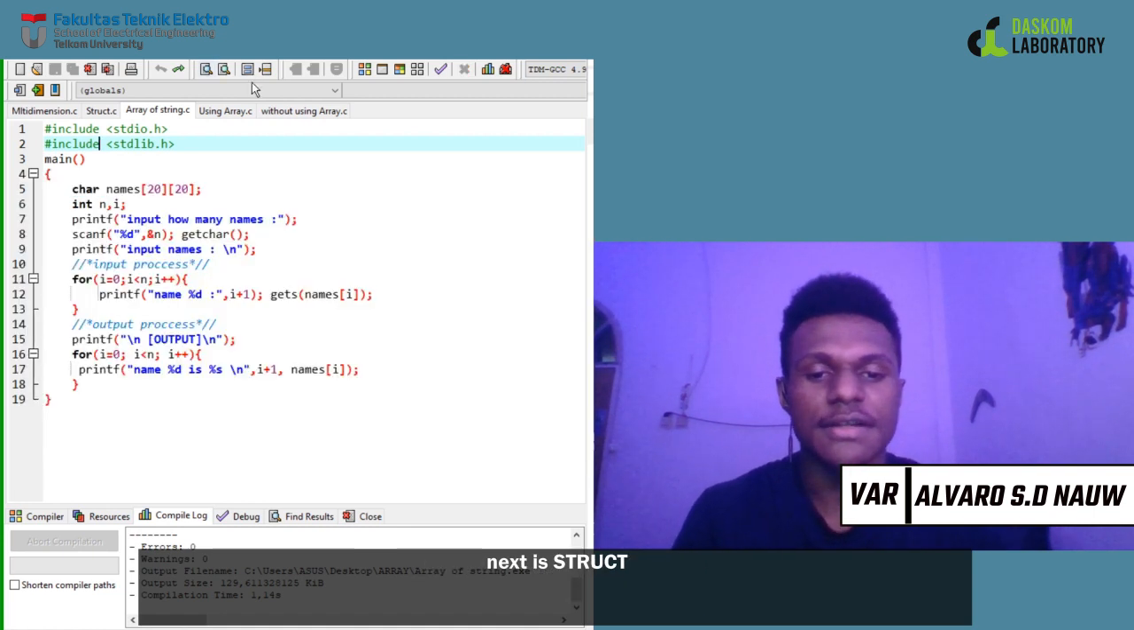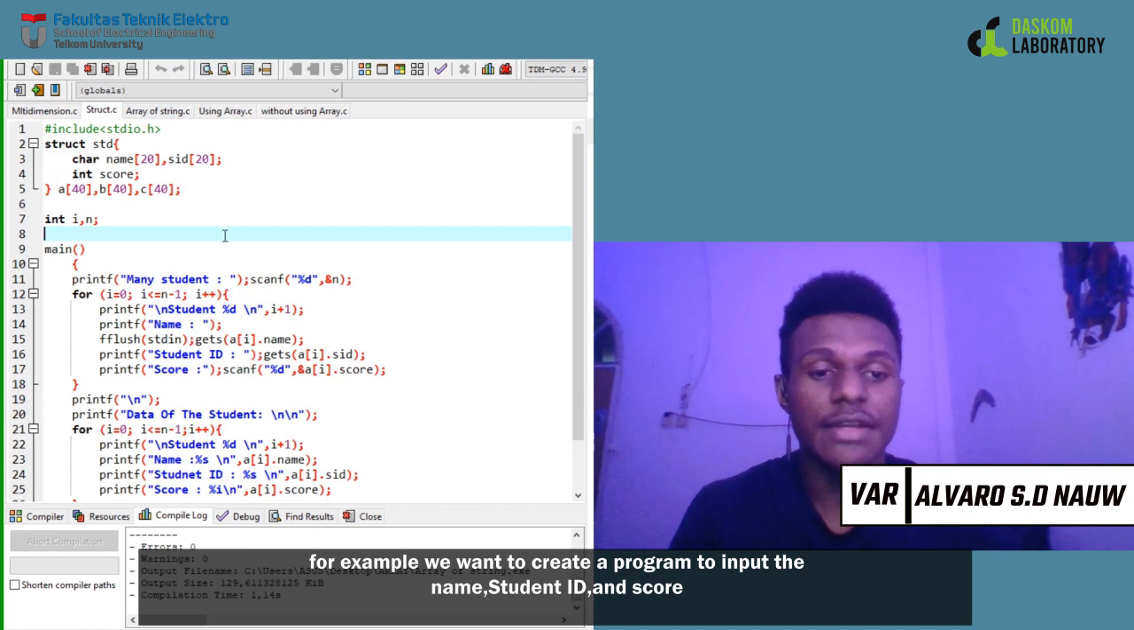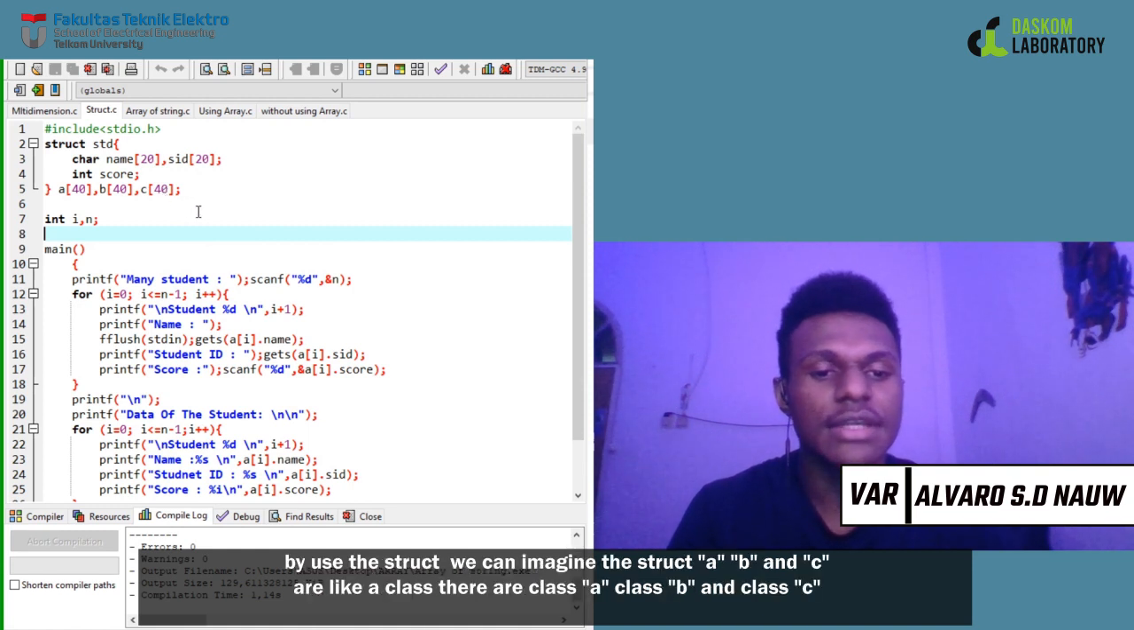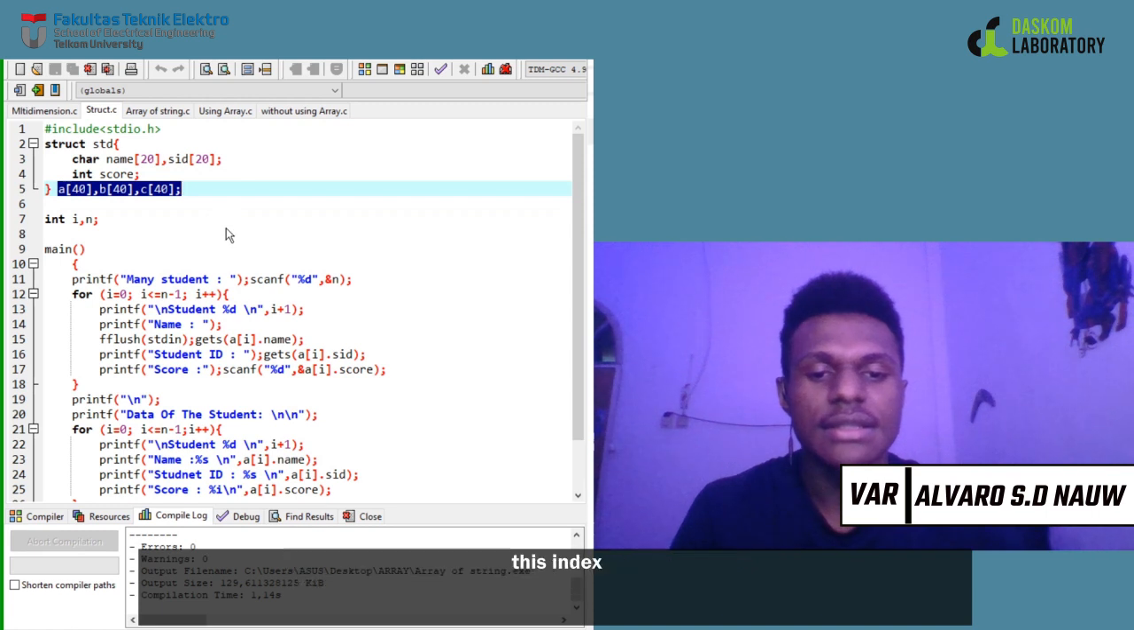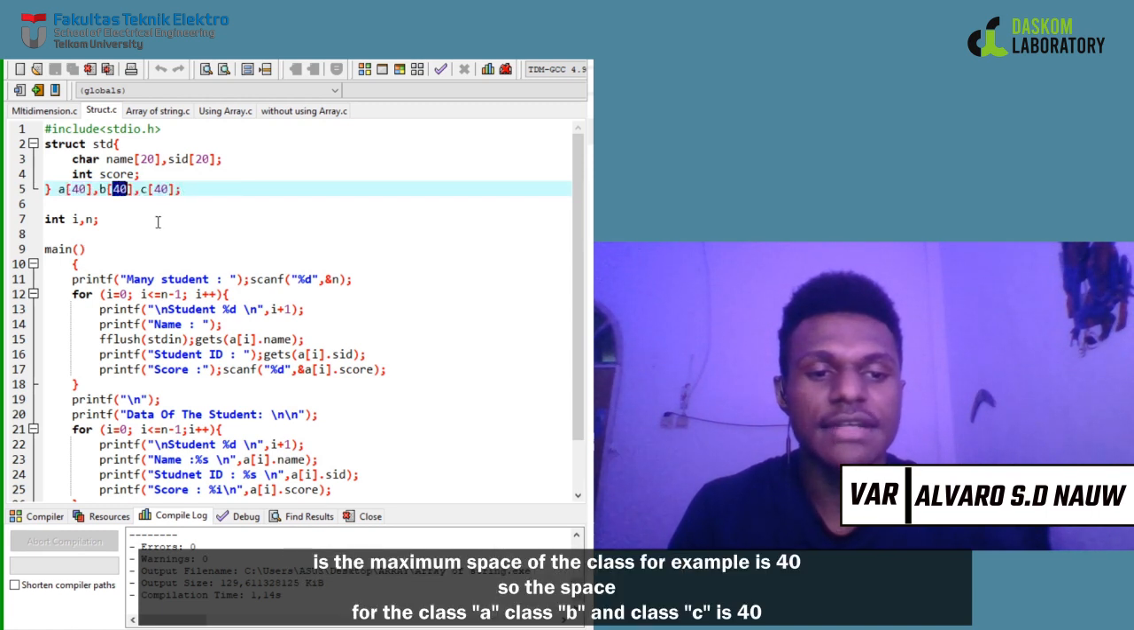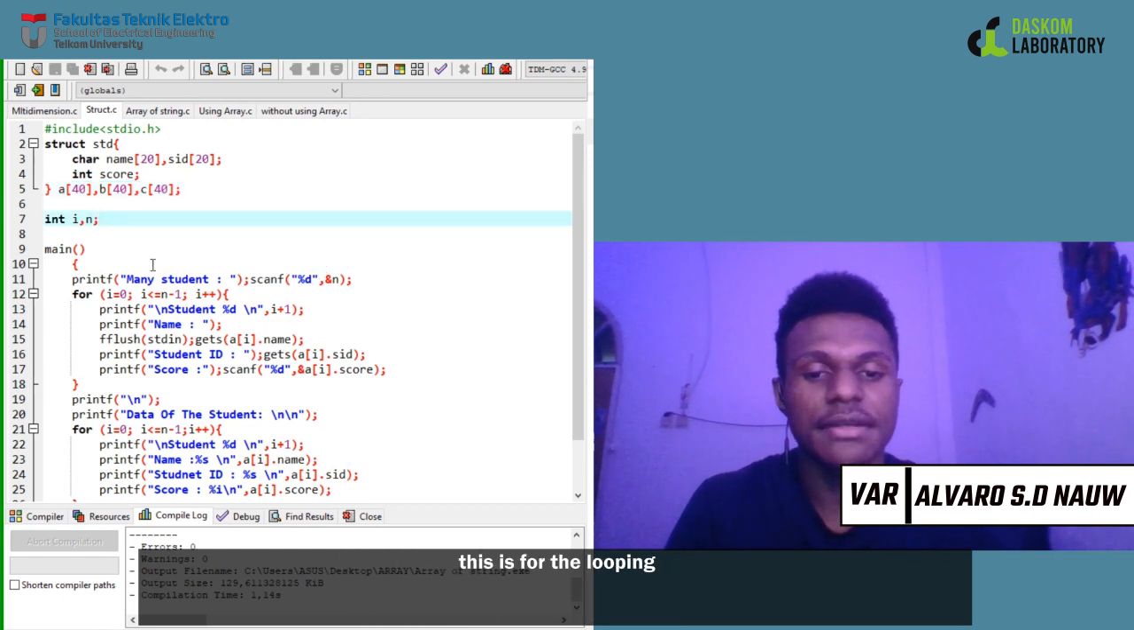Next is struct. For example, we want to create a program to input the name, student ID, and score. By using the struct, we can imagine the structs A, B, and C are like classes. There are class A, class B, and class C. This index is the maximum space of the class. For example, it is 40, so the space for class A, class B, and class C is 40. This is for the looping.